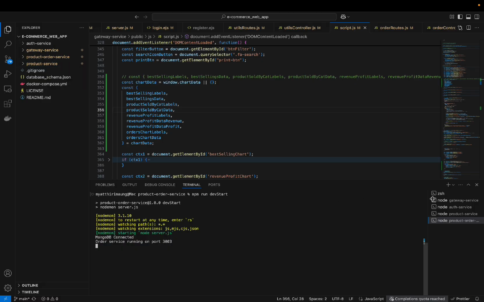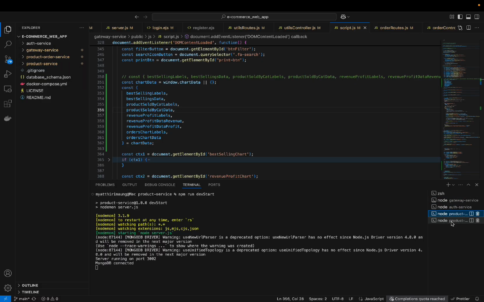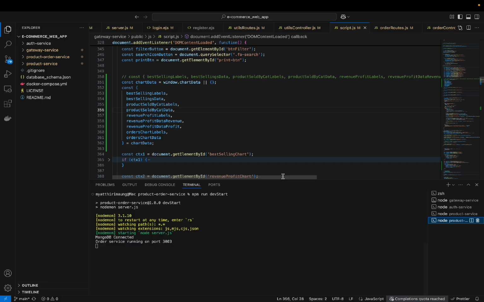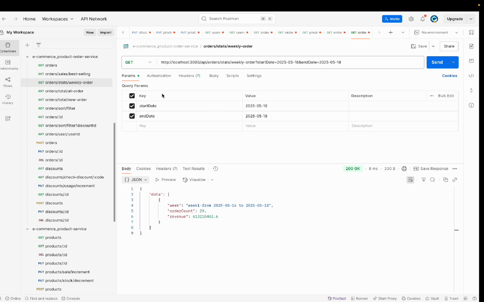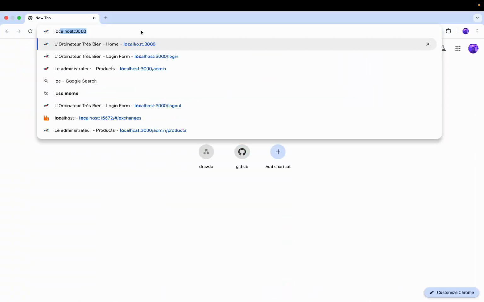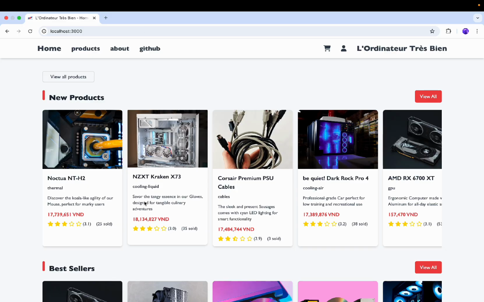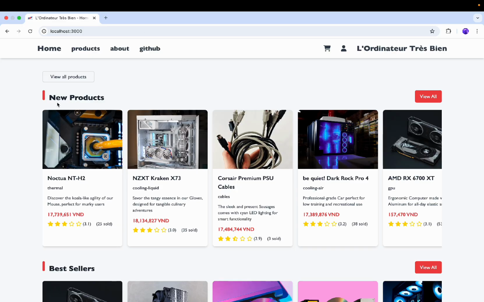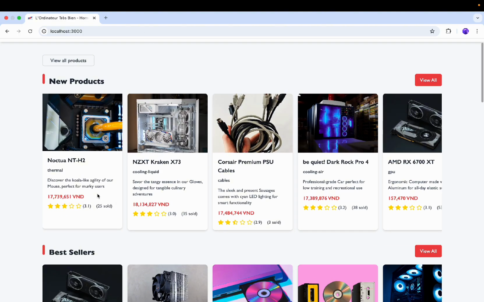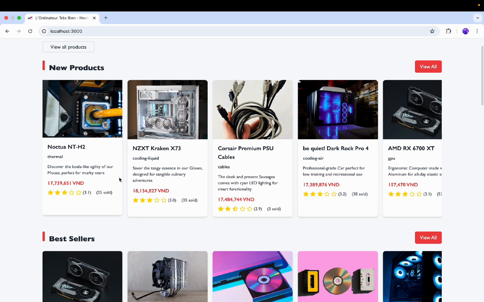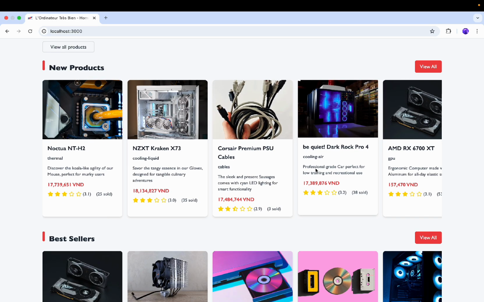To be able to run the app, since we have 4 different services, we have to run all those 4 services. For the frontend, the gateway service, it is accessed at localhost 3000. So let's try to access localhost 3000, and this is the landing page. For the landing page, we will have the products with a preview of the product. For the new product, it will have the top 5 newly created products.